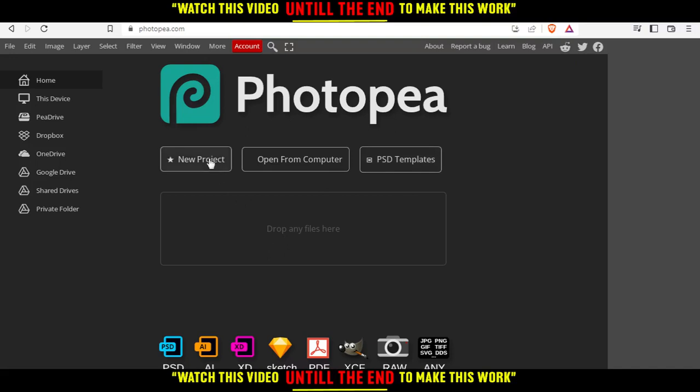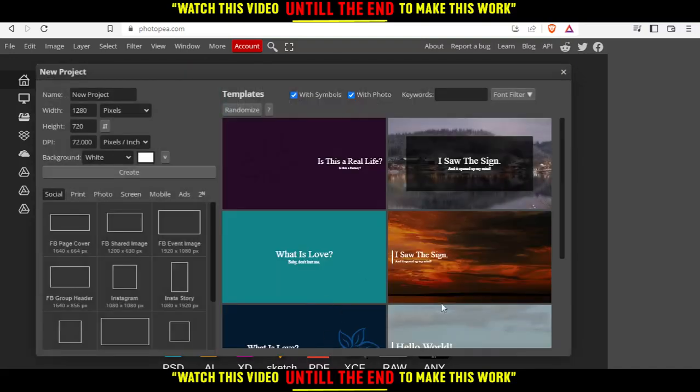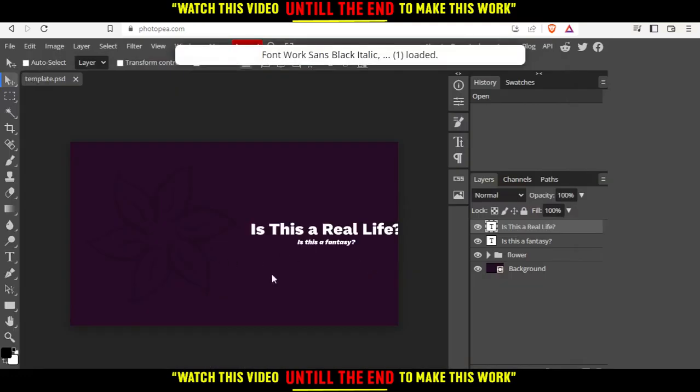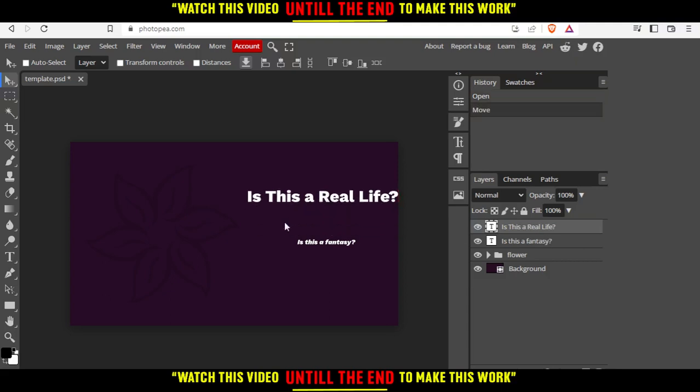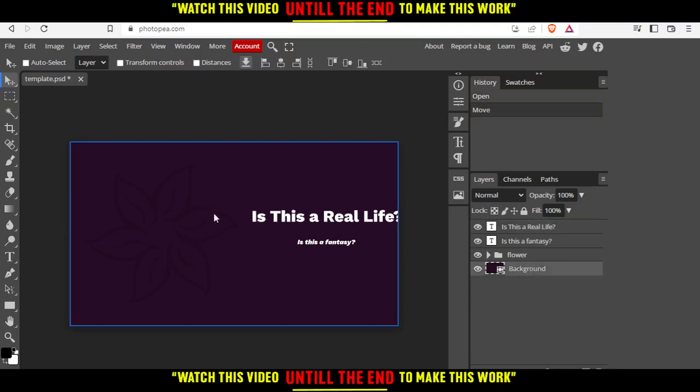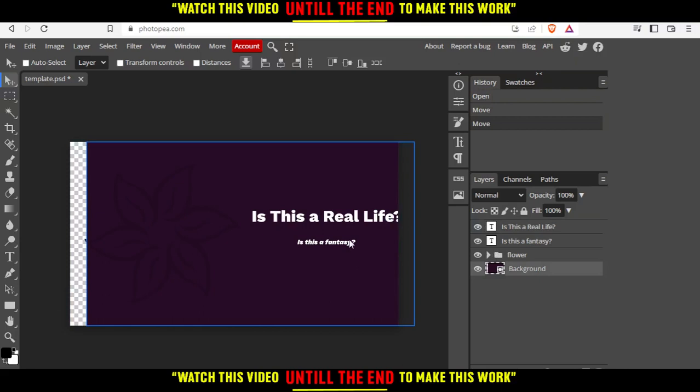For me, I'm just going to click on new project and choose a template, like this simple template. As you can see, once you click on a template, you'll need to wait until it loads. Once it's loaded, you'll find every component in this template here at the right, and you can move the text, edit it, move the background, edit it as well, and do whatever you want.